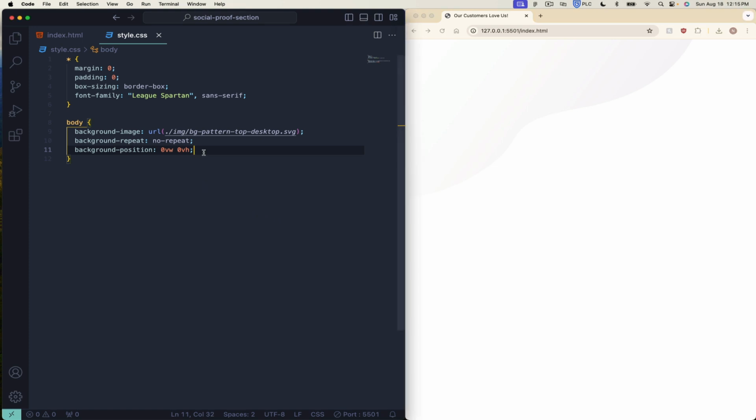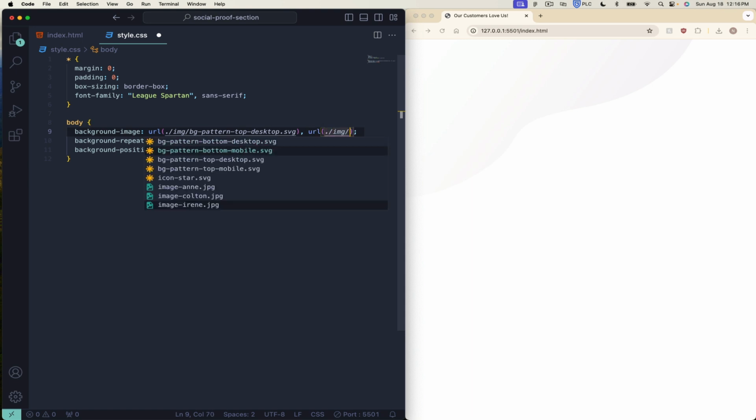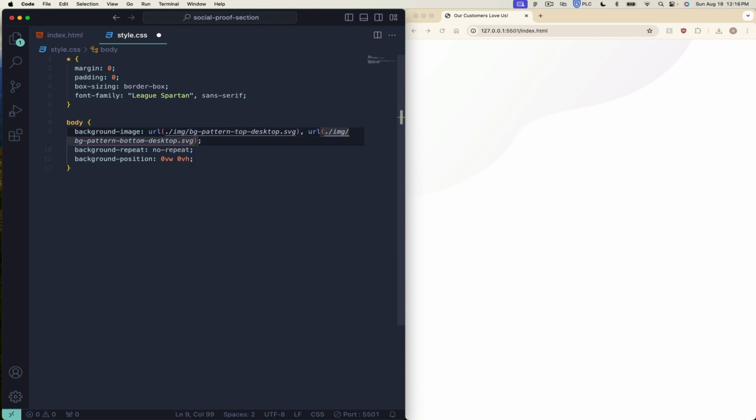We're going to do the same thing now. We've got to add the bottom image. So to add another image, I'm going to go in here and make a comma. And this is how you can add multiple background images. Now we're going to do another URL right next to the other one. We're going to hit ./image, and we're going to go to BG pattern bottom desktop and save. And there's that. So let's make it bigger. So now our bottom thing is here.